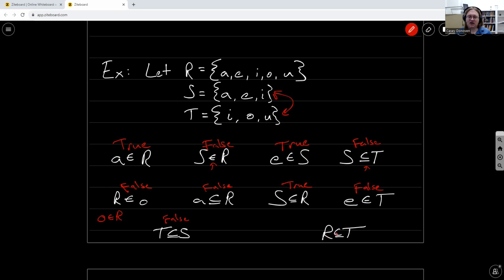And then lastly, is R a subset of T? So that's asking, is everything in R also in T? And this is not true because R has some things, for instance, an A and an E, that aren't in T. So this is also false. If we were to write this in reverse, T is a subset of R, that works, but R is not a subset of T. So again, the order matters. Kind of think of subsets as being less than or equal to, and R has more things in it than T. So R is not going to be a subset.